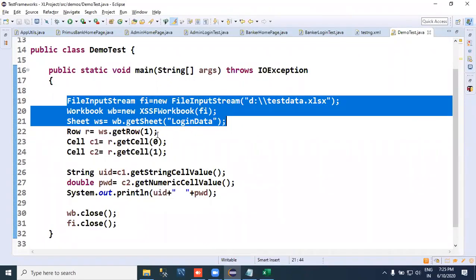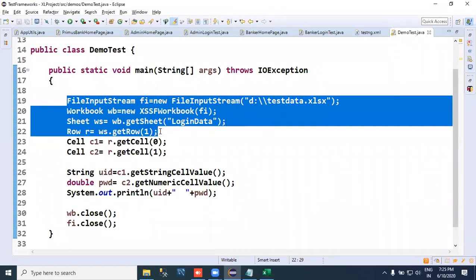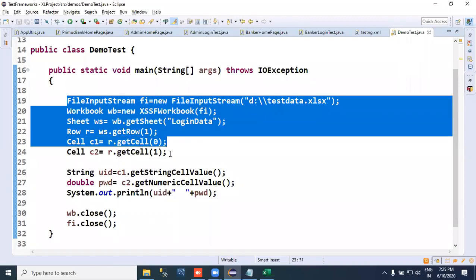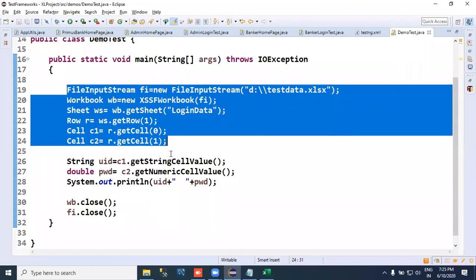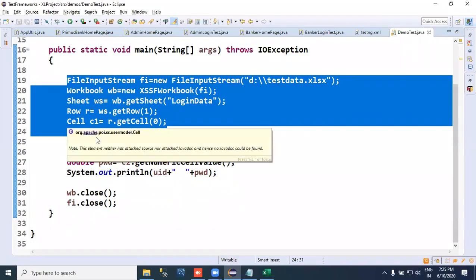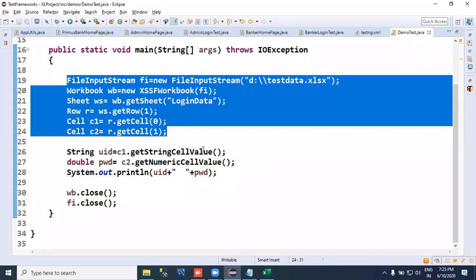One sheet will have multiple rows. We are accessing a particular row, the first row. One row will have multiple columns. We are accessing the required columns. If you want to fetch the data available in the Excel cell, we have methods like get string cell value, get numeric cell value, get boolean cell value. That's it. Got it? Only a few people are answering yes. What about the remaining people?